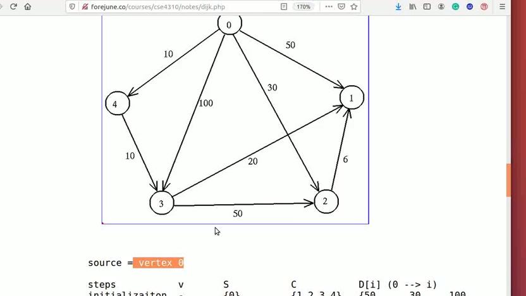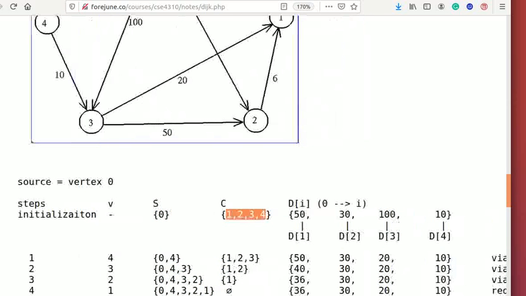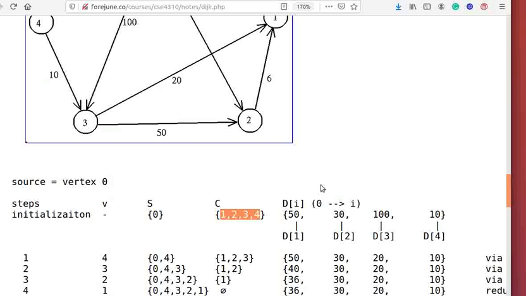In the beginning, S consists of vertex 0 and C consists of vertices 1, 2, 3, and 4. D1 is 50, D2 is 30, D3 is 100, D4 is 10. Because D4 is the shortest, we select vertex 4 to be in S. So now S has 0 and 4, and C has 1, 2, and 3.